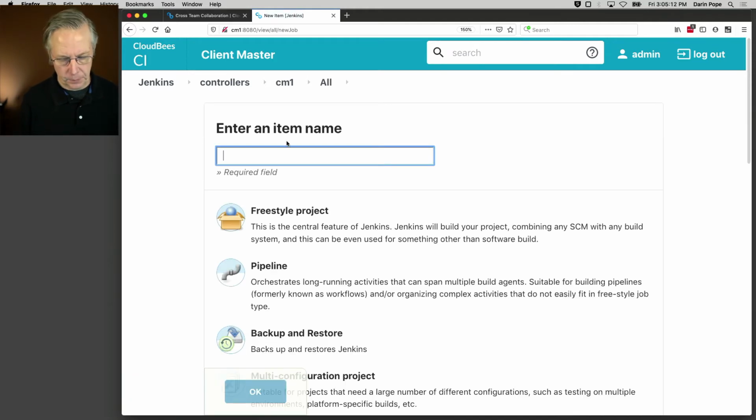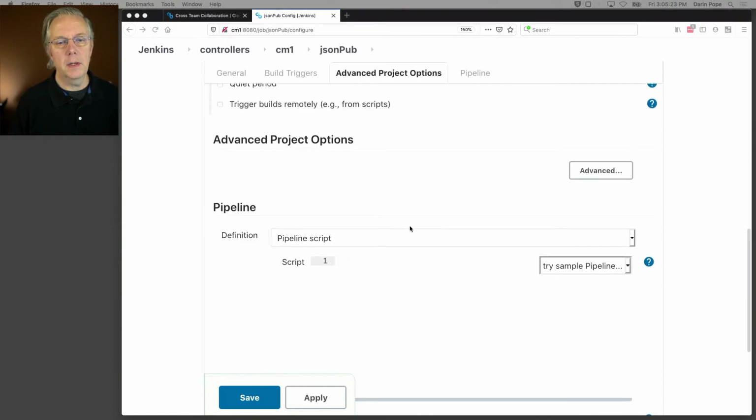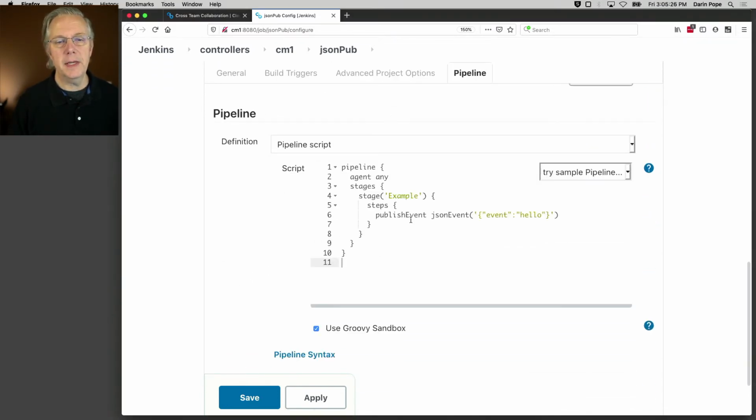So new item, jsonPub, whoops, there we go, pipeline, click OK. And with jsonPub, here is the basic format, again, in alignment with what was in the documentation. The only big change that we see here is that now instead of publish event simple event, it's now publish event JSON event. And within the JSON event, there is a JSON string that is contained within JSON event.